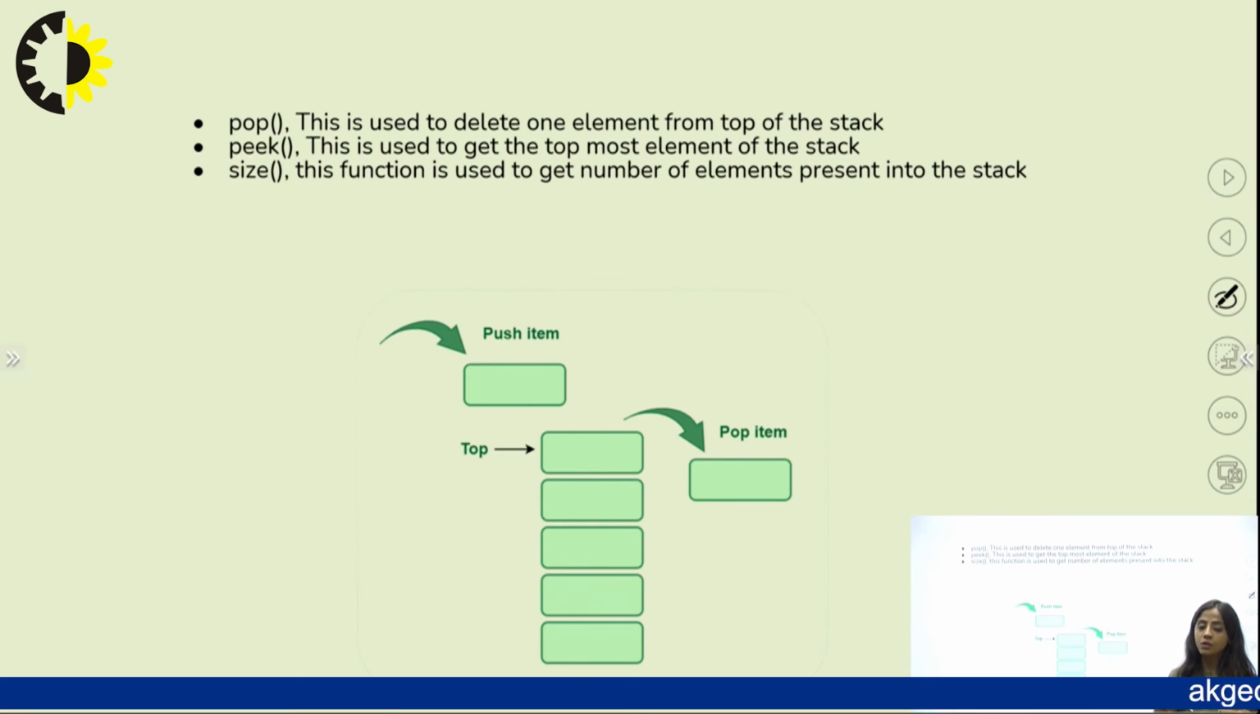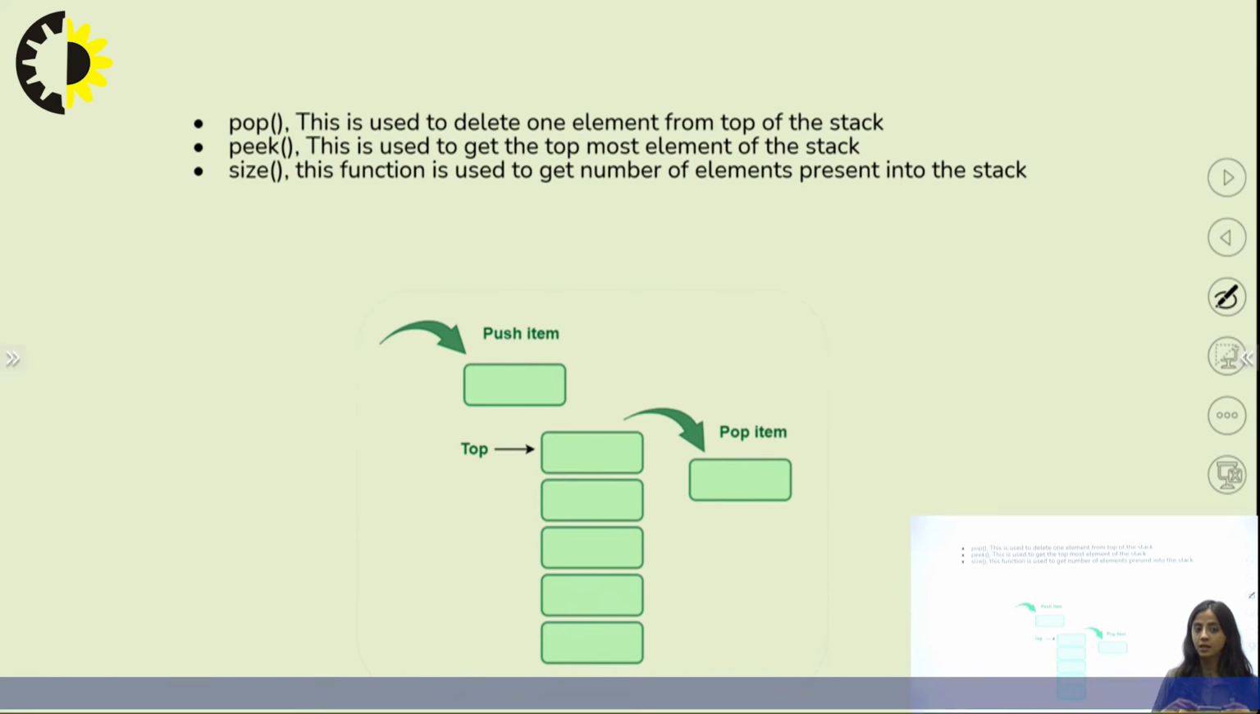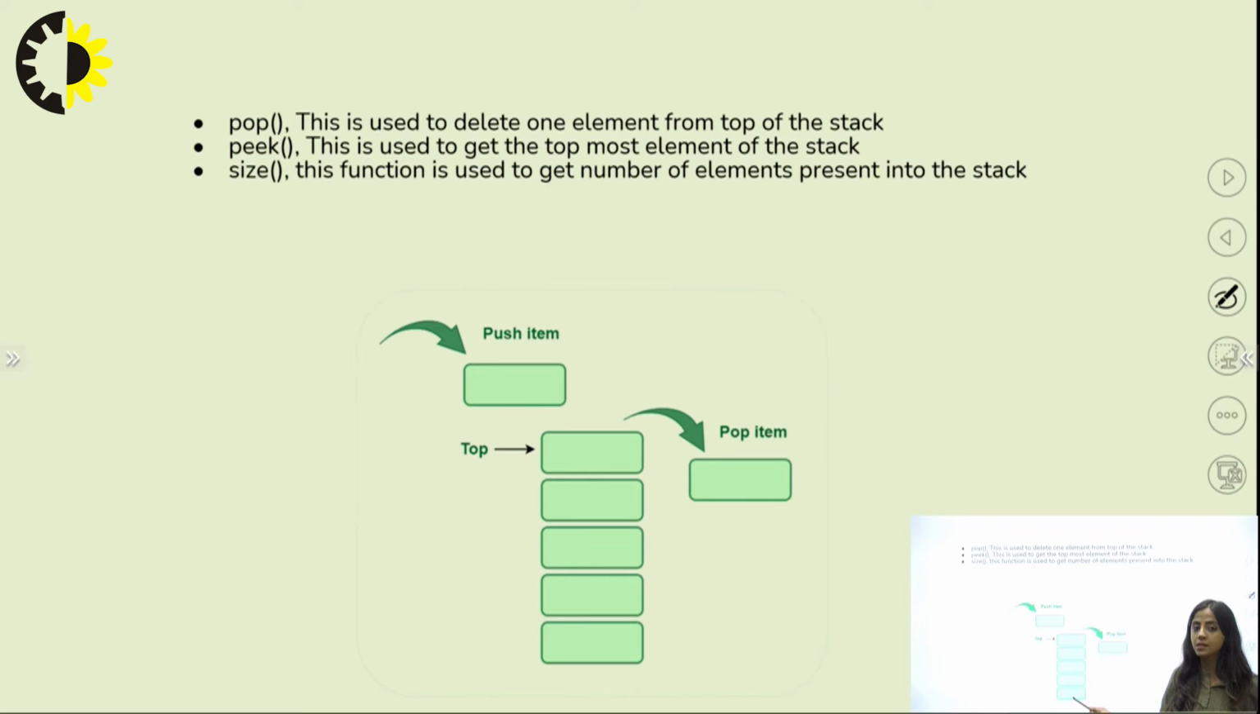What will size do? Size is the function which is used to get the number of elements present in the stack. Now this is your stack. You can see this is my top. Whenever I want to add an element or push an item into the stack, it will happen from this part. And when I want to delete or pop an element, I will simply pop an item from the frontmost part, which is top. I will remove this element from the top.